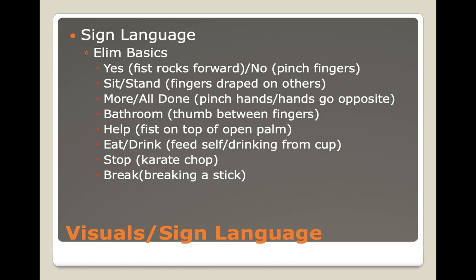If you want to say eating, you're going to pretend like you're feeding yourself, again with that pinched hand, almost like a duck, and feed yourself. Same with drink, you're just drinking from a cup. To say stop, you're going to do a karate chop right on top of your flat palm. And to ask for a break, just pretend like you are breaking a stick.